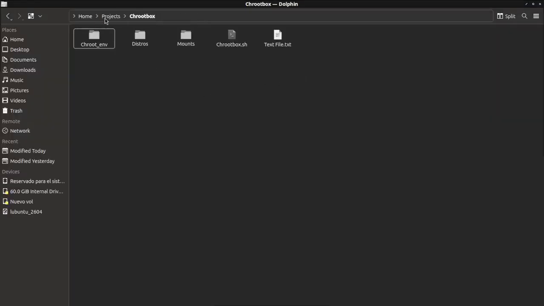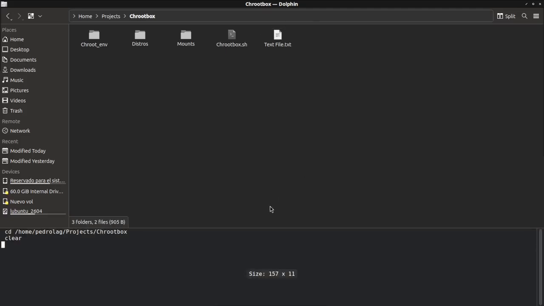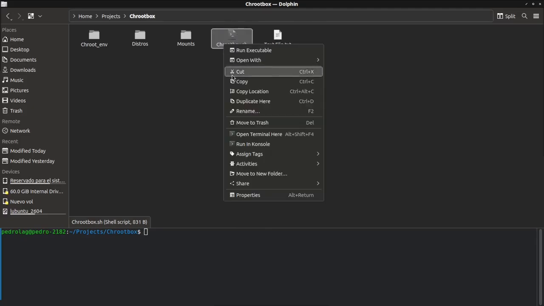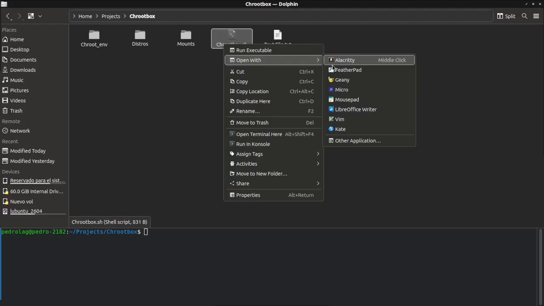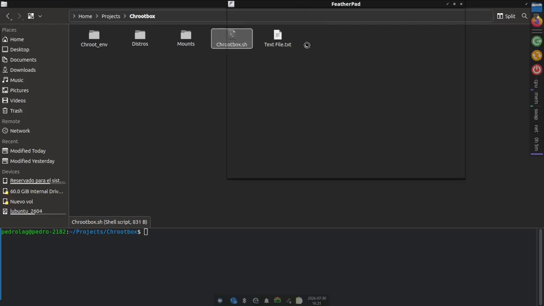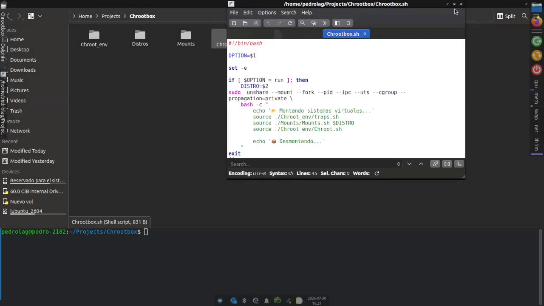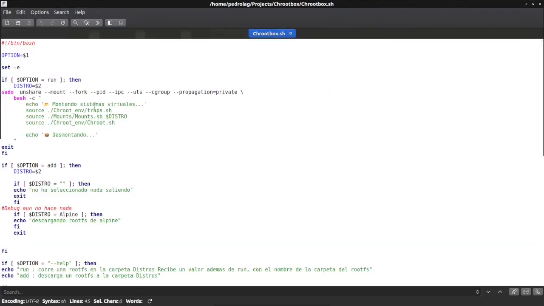Hello everyone. Today I'm going to show you what I've been working on for the past like 2 days. I have been doing this project called chrootbox, and it's a utility written in bash that basically allows you to create a light container. I'll show you how I did it.